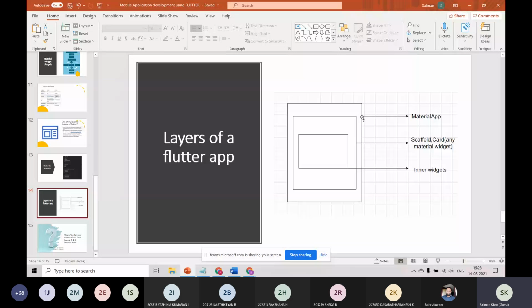For example, you may have heard the word extends in Java. We extend the parent class. For example, there is a base class, and we extend it. So all the widgets in Flutter applications have the properties of the material app. The second layer would be the scaffold, card, or any other material widget. A material widget is just an immediate child of this.